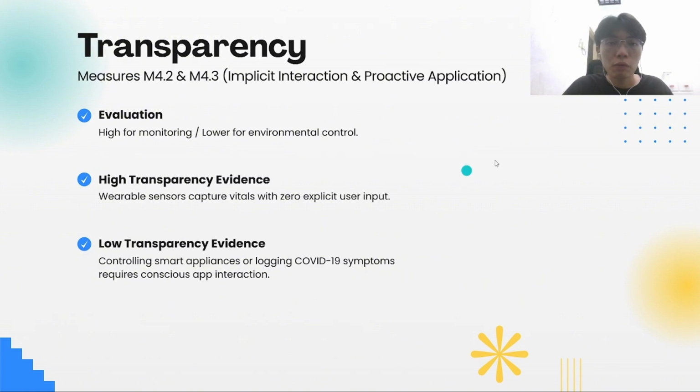For transparency, we found mixed results. The system has a high degree of implicit interaction for monitoring. The wearable biomedical sensor captures the vital signs with complete transparency and zero explicit input. However, the transparency drops when the users need to control the smart home appliances or report COVID-19 symptoms. This action forces the users to interact explicitly with the mobile interface.